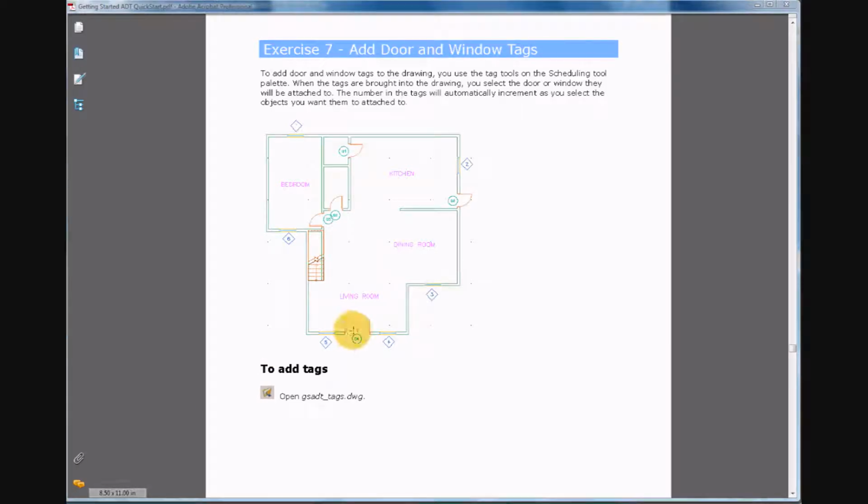For exercise 7, we are going to add door and window tags. A door and window tag is a way of identifying items in a drawing when it's plotted out, so you can make references to it. For example, if you see a 01 next to a door, you know what type of door it is by looking at a schedule on a sheet.